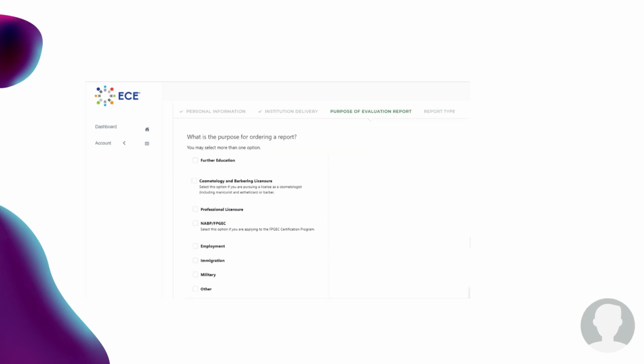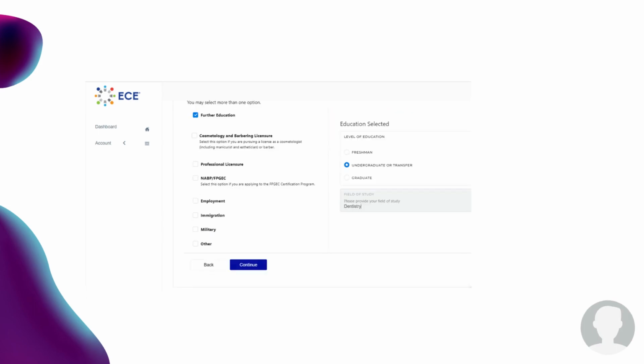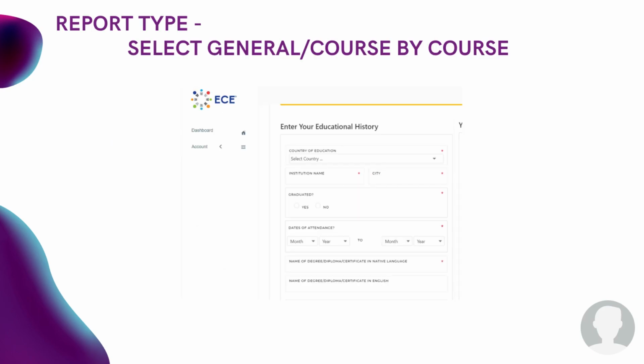It will ask you the purpose of your report. You can select further education, undergraduate program, and field is dentistry. It will ask you to then make a selection of which type of report you want. You can select it according to your needs. And then your educational history.